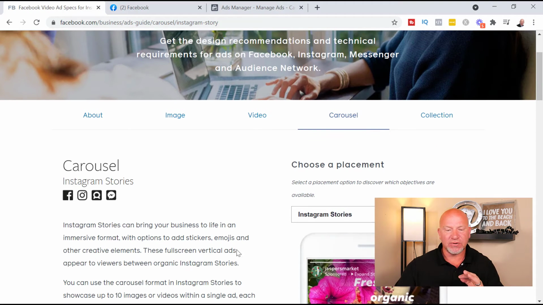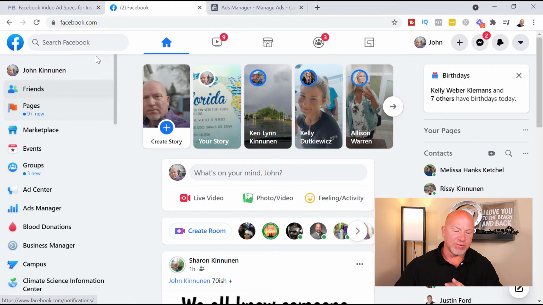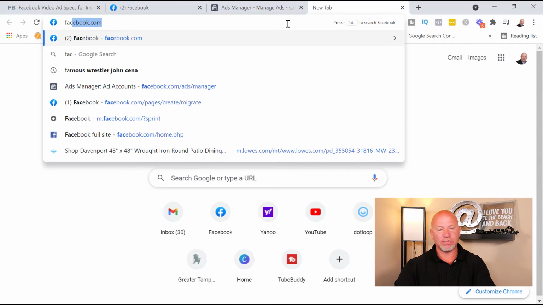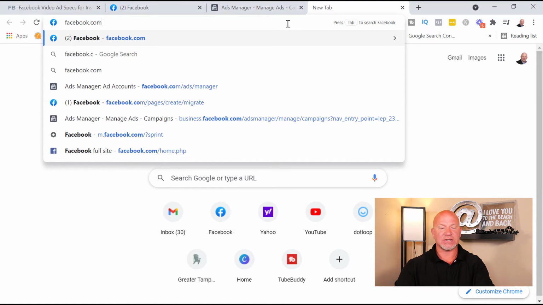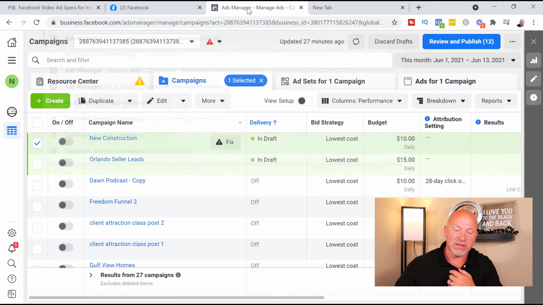So what you're going to do from here, though, is you're going to go to Facebook, and there's a couple different ways to get to your Ads Manager. One, you just go to Facebook, you scroll down, you click on Ads Manager. It's going to take you here, or you can just start typing in facebook.com/adsmanager, and it's going to take you right to here.